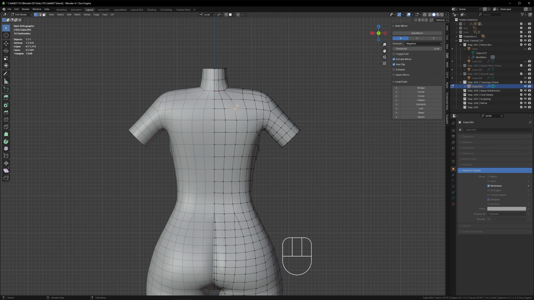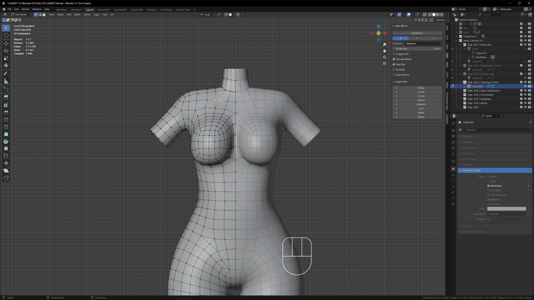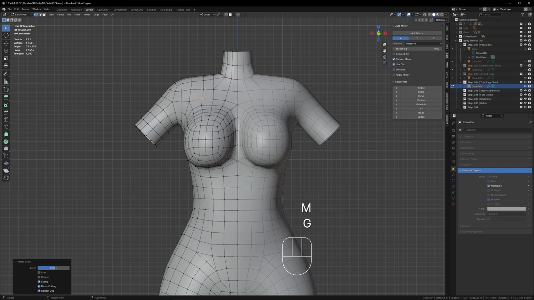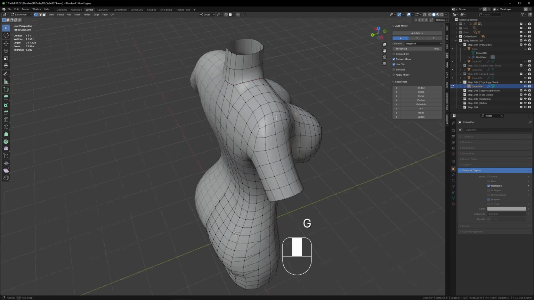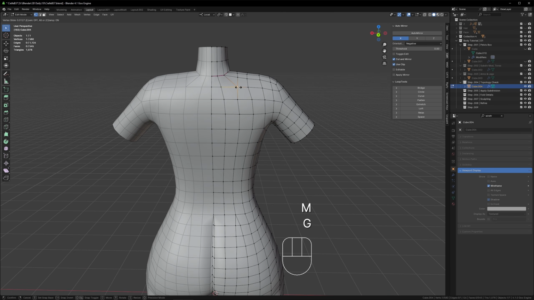Up here around the neck, this could be a little more natural in this area. I'm gonna create a cut that joins up with the front. So select those two, press M, and then merge at center. On the back as well, select these two, M, merge at center.